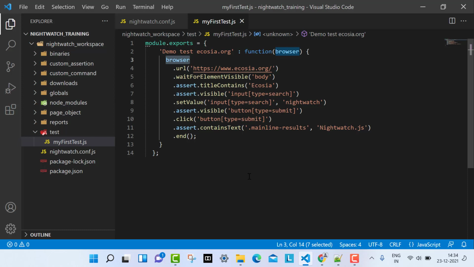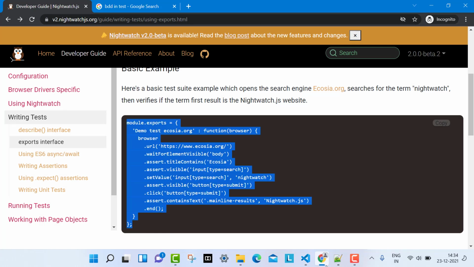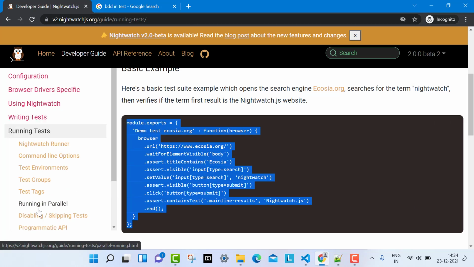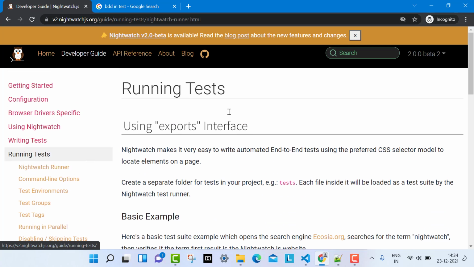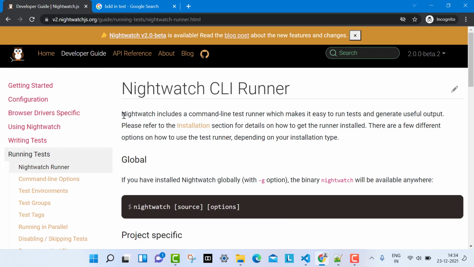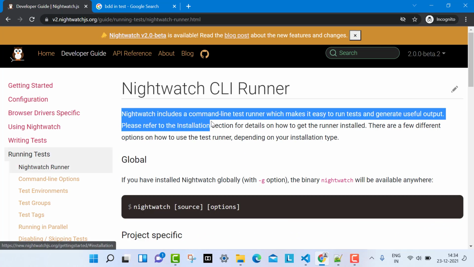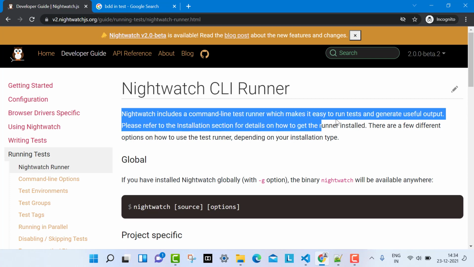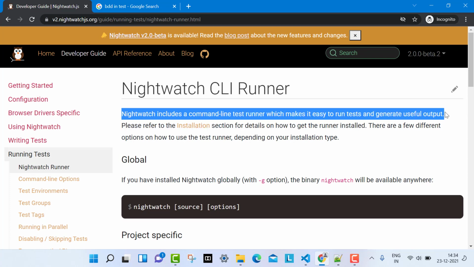Now, once we are ready with the test, next is to execute the test. So how will we execute the test? If you go to the running the test section, you will see the Nightwatch runner. Here it says that Nightwatch includes a command line test runner, which makes it easy to run the test and generate useful output.